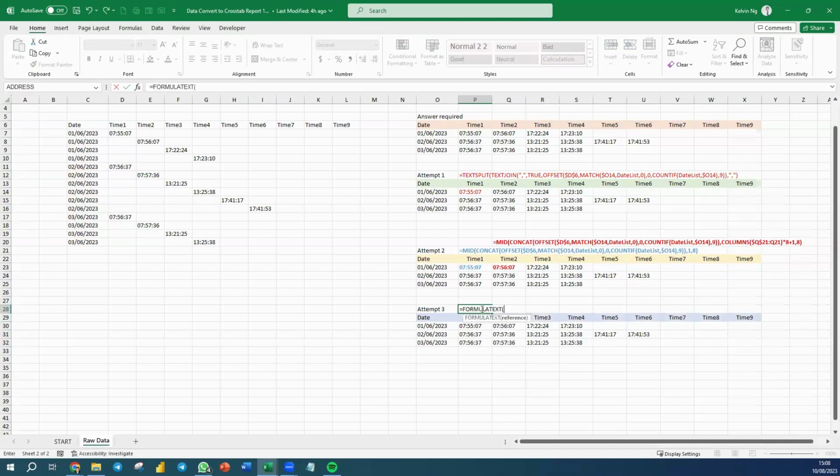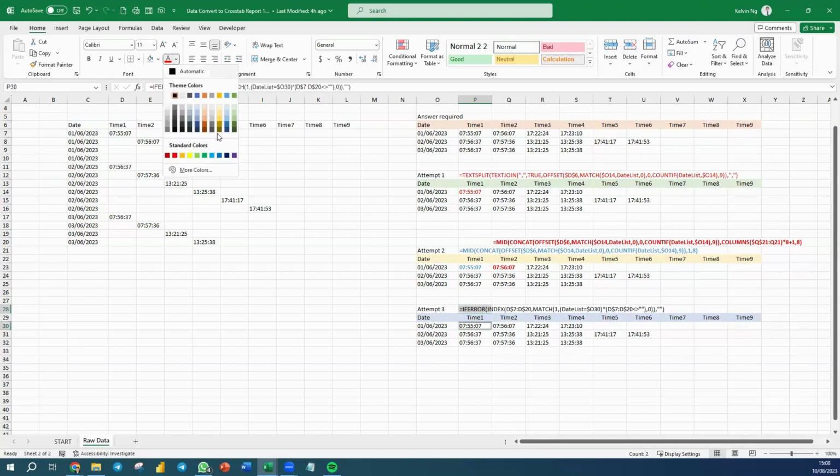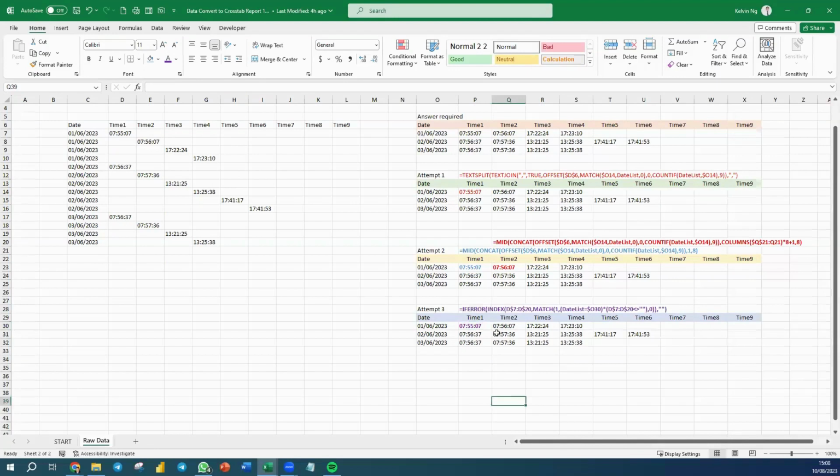Equals FORMULATEXT of this cell. There you go. Now let me just make this one, let's say purple in color, and bold. There you go. So there are so many formulas that we can use to achieve a similar result.